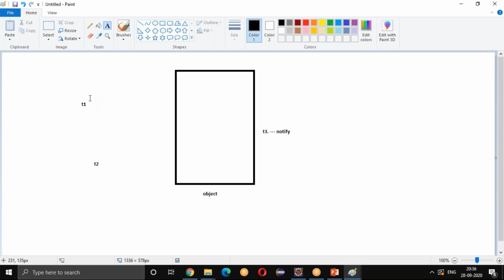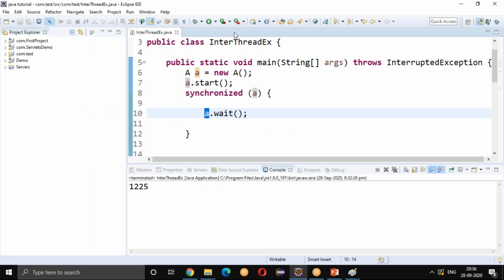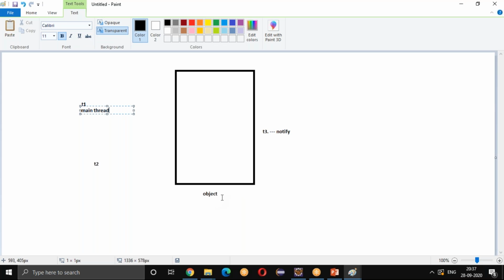So you have your T1. What is this T1 here? Your T1 is now your main thread. Yes. So the main thread is executing here. What is my object here? My object here is nothing but A. Right? A is my object.